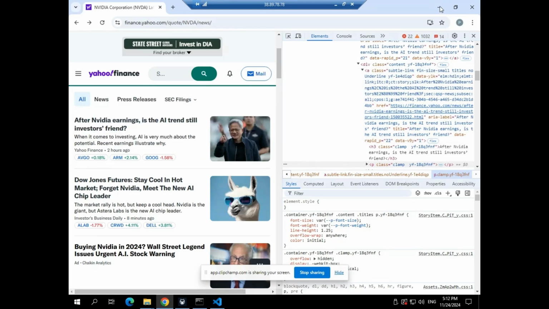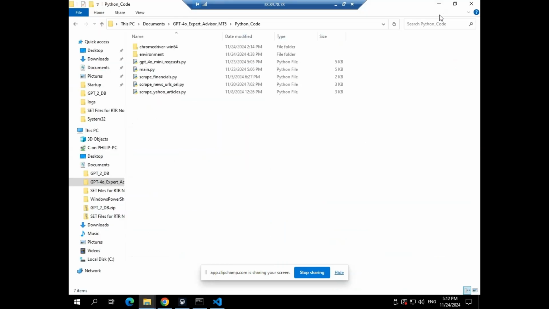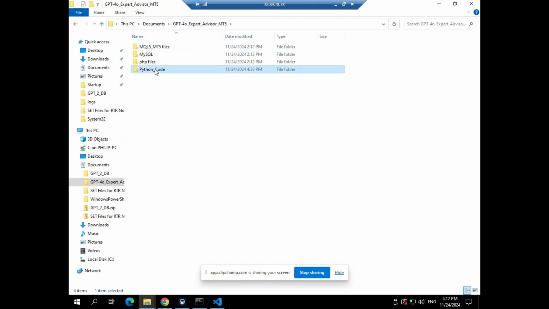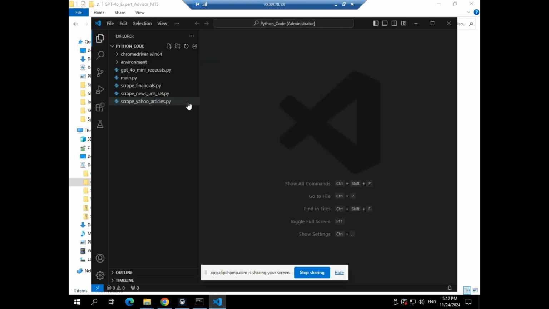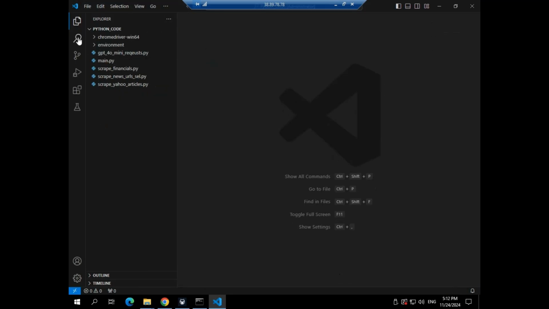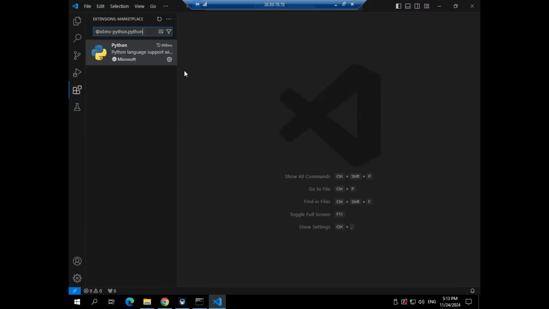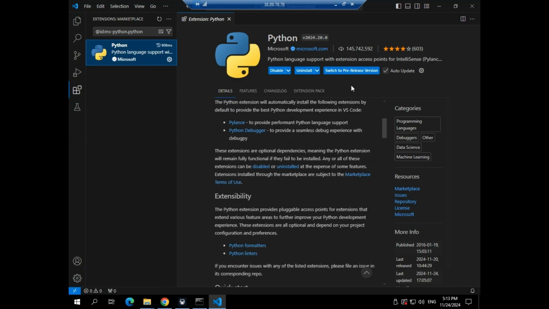So now that we've got that information, we want to open up our Python code folder. We want to go into GPT-4o Expert Advisors, and then select the Python code folder, right click that, and open with code. And that's great. Also, if you haven't already done so, in the extension tab of Visual Code, you want to install the Python language support from Microsoft. So this is what it looks like. Yeah, so please install that.